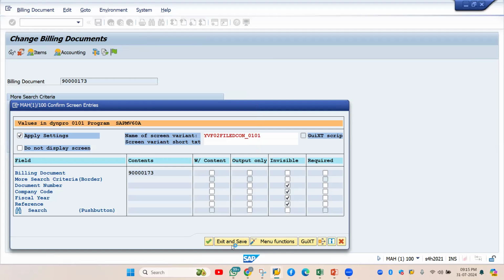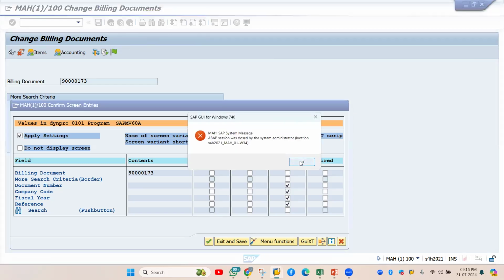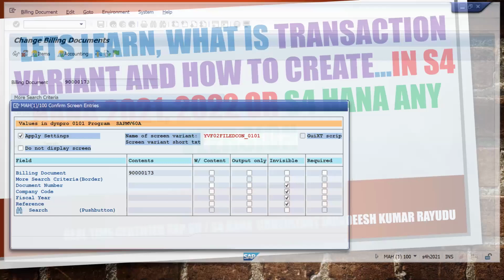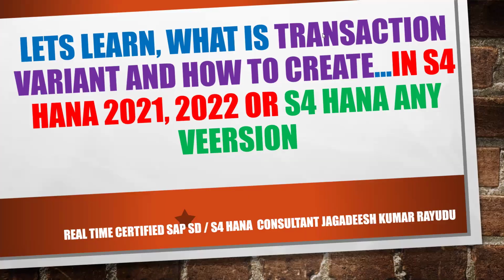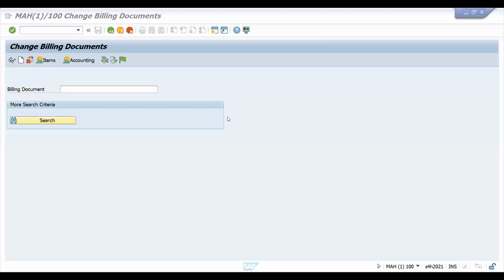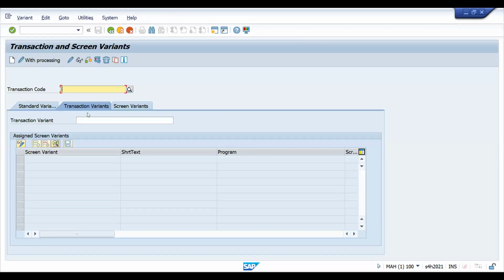But always avoid that; wherever you want, you can click exit and save. If you press enter, it will go to the further screens. Let's see. It's taking some time. Oh my. The system itself completely closed. I don't know. Actually, the system got closed. This menu functions, I cannot get it to disable here.